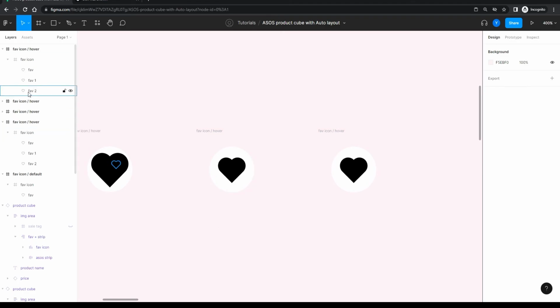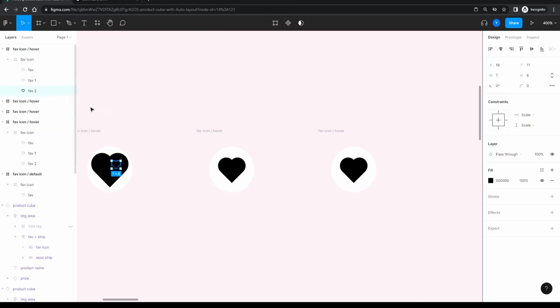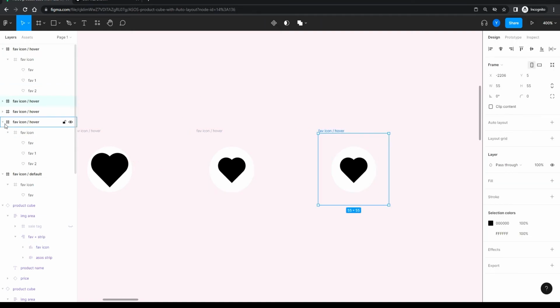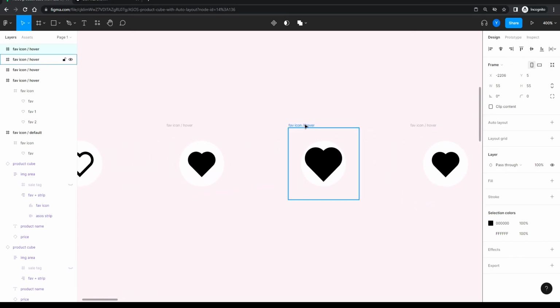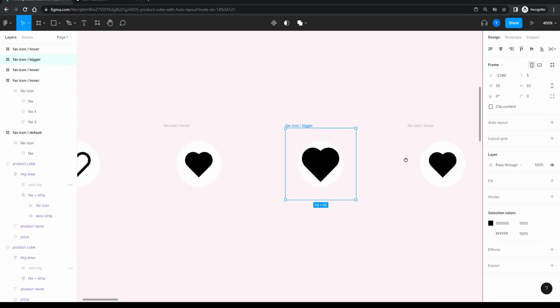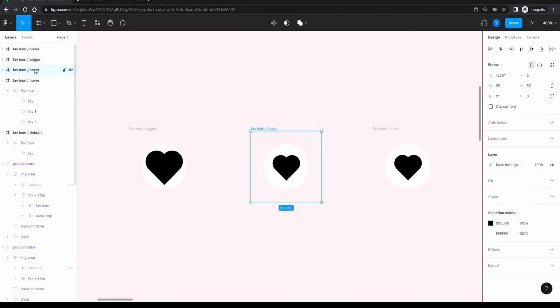And on the last one, these two are gonna go. Oh no, sorry, not you. I'm gonna talk about this one. Okay, by the way, we have to change their name. So this is on hover. That is going to be bigger. I'm just gonna call it bigger. And let's call it normal.